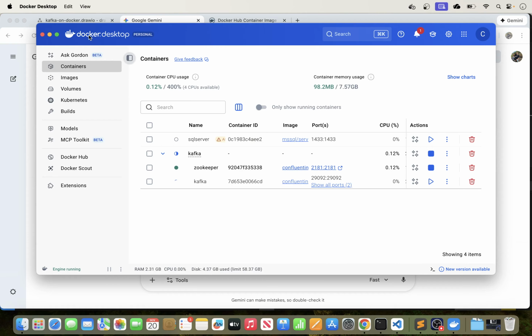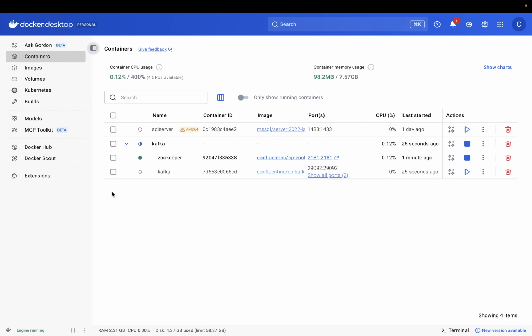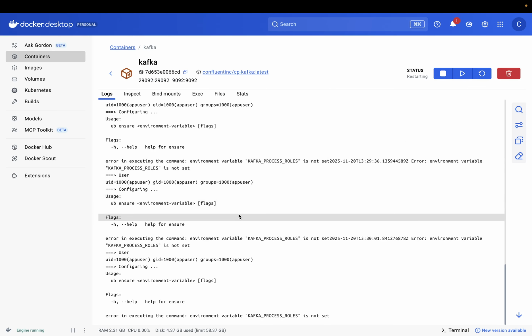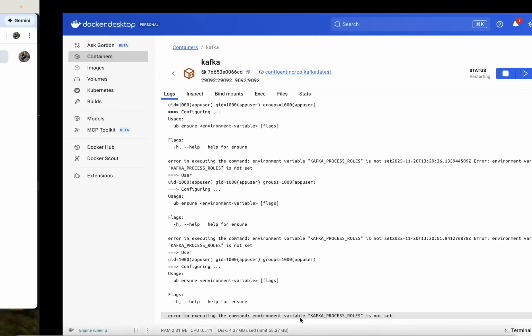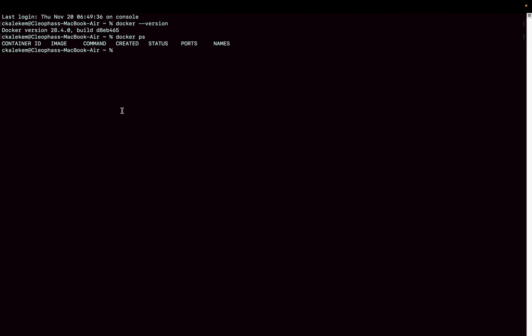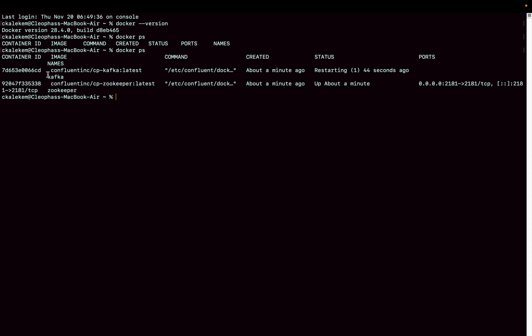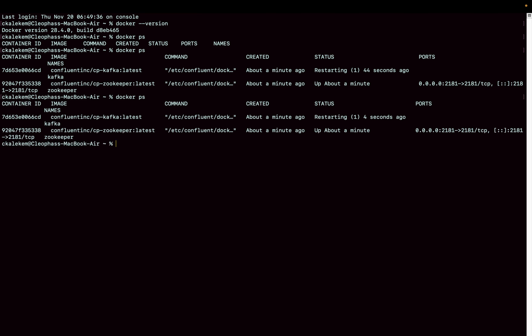Okay, so you can see here in our Docker dashboard. Let's see. Looks like Kafka is still starting. Do we have errors here? You will see that we do have errors in the logs here. Error in executing variable Kafka roles, so that error is there. Let's see if it's showing up here. Docker PS. Okay, so you can see that Kafka is restarting here, and it has restarted once before, so probably it will keep doing that.